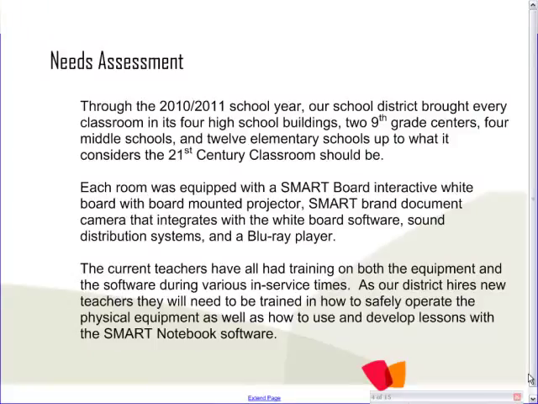The district currently has 22 buildings. Each classroom has been outfitted to be a 21st century classroom, the centerpiece being the Smartboard interactive whiteboard. They also have document cameras, Blu-ray players, and distributive sound systems. The current teachers had all been trained over time. Incoming teachers have not benefited from any of the past trainings.